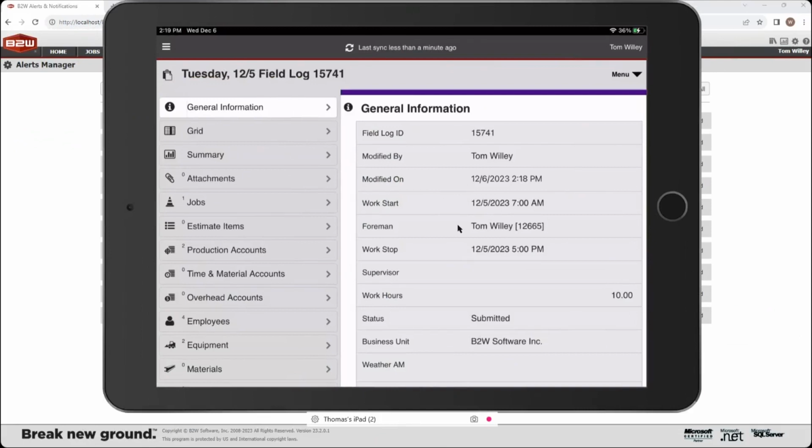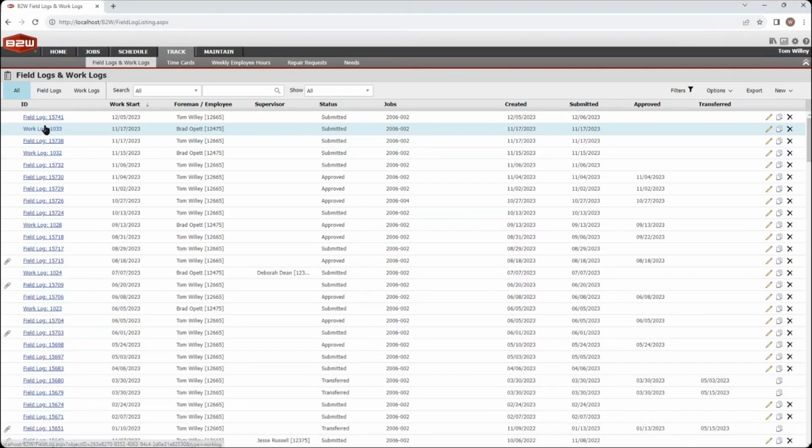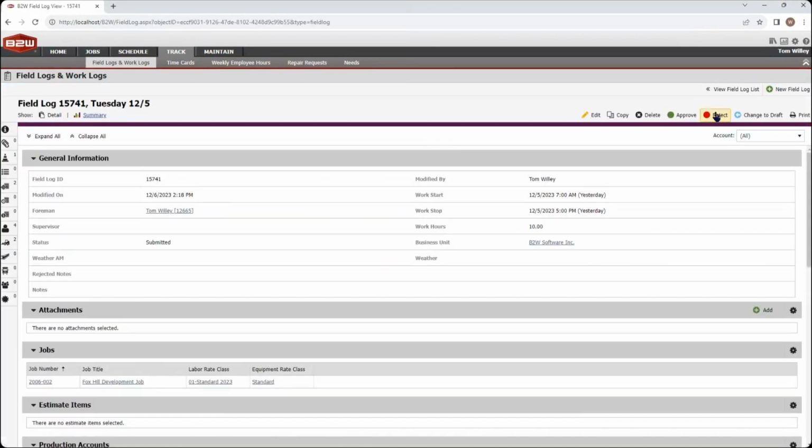So he just happens to check into the office side on the browser at 5 o'clock and sees a mistake. And then he rejects that field log and I don't see it until the next morning. Well, now they can receive a text or an email that says that foreman has submitted their field log for your review. And I could now go in and review it on this side. I could look at that data. And if I find some type of fault with it, I could reject it or edit it or approve it.